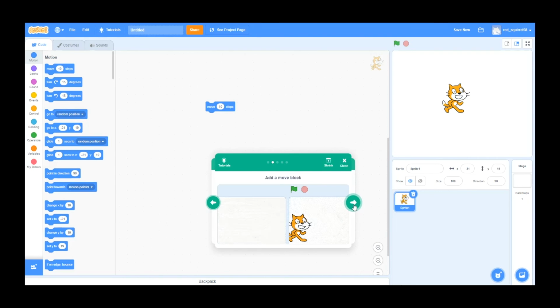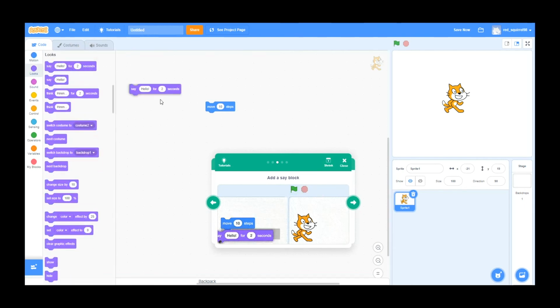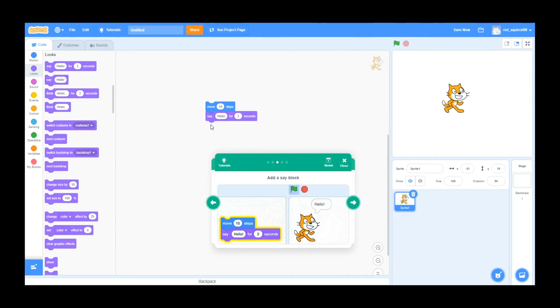Right, so the next instruction is to say hello for 2 seconds, and you can see the colour of that is kind of purple. So you can look here and you can see that there's a purple one here called looks, and there's your say hello for 2 seconds. And see how when I drag that towards it, it clicks into place. And if I click on that and it goes yellow, look what happens in the stage here. My wee cat is moving. So it's moving 10 steps, then it's saying hello.